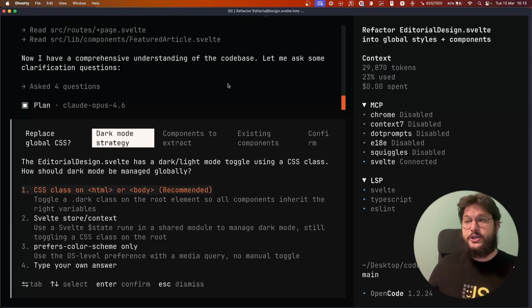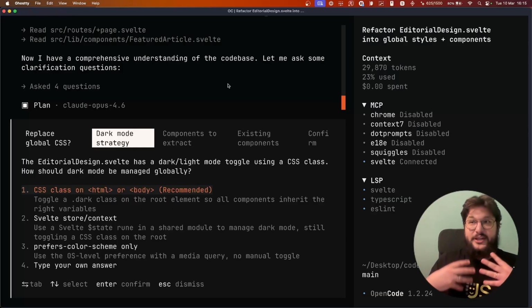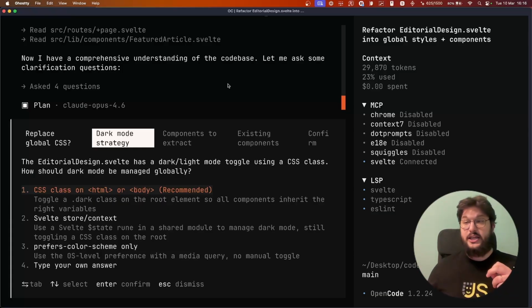Dark mode strategy. The editorial design has a dark light mode toggle using a CSS class. How should dark mode be managed globally? So you can see that this is actually the kind of stuff that I was talking about before. And in this case, I can already give the agent my preferred solution. So: CSS class on HTML or body, Svelte store context, preferred color scheme only.